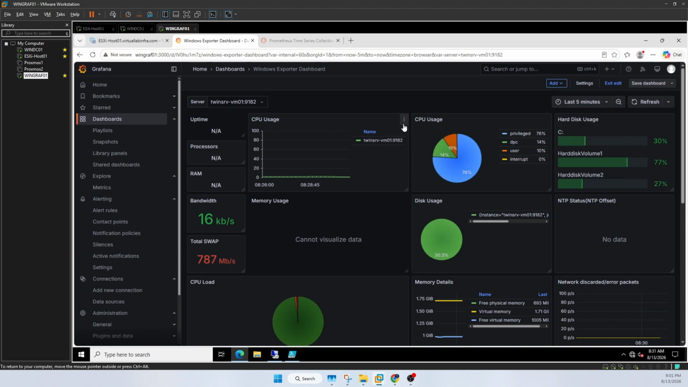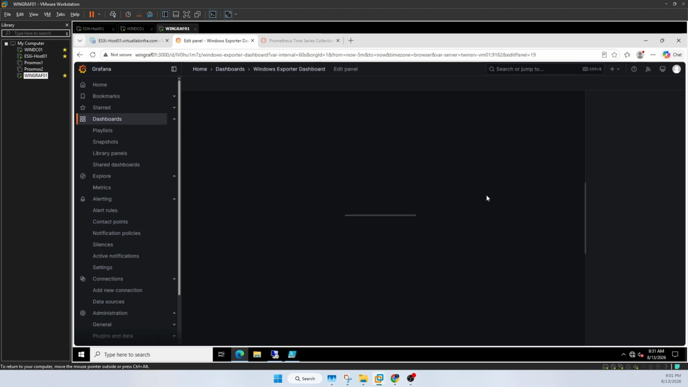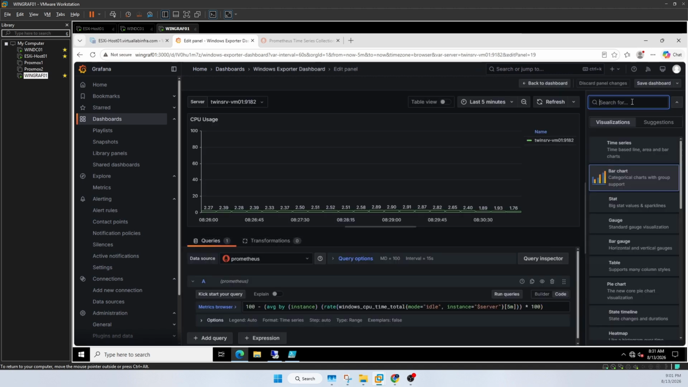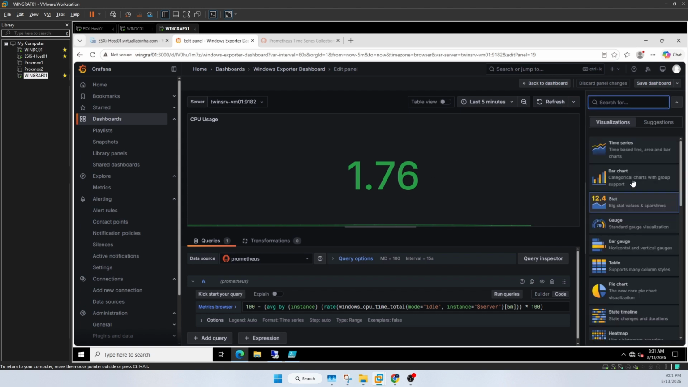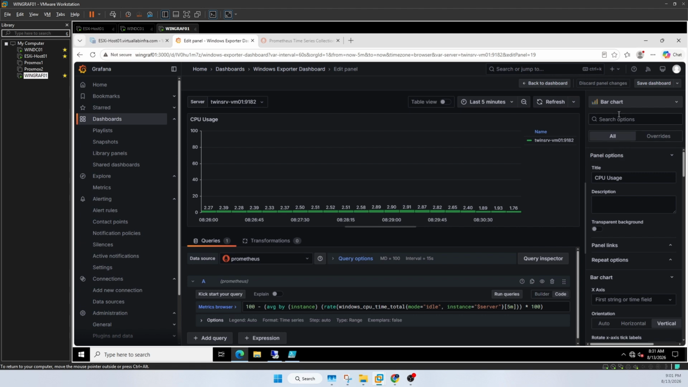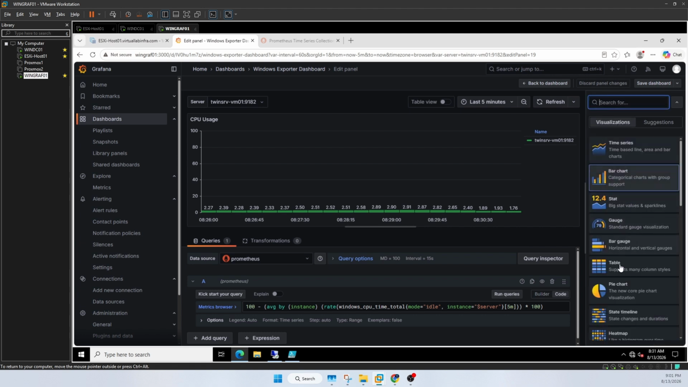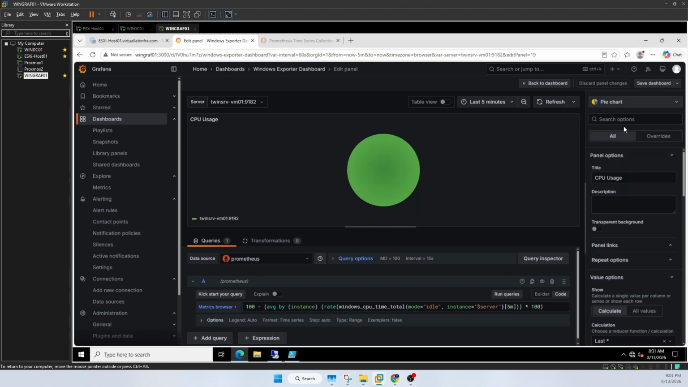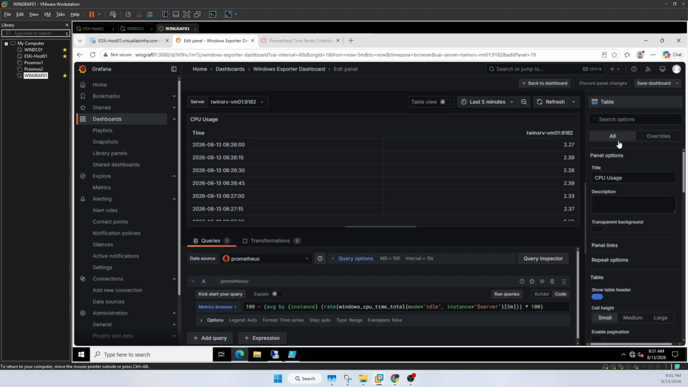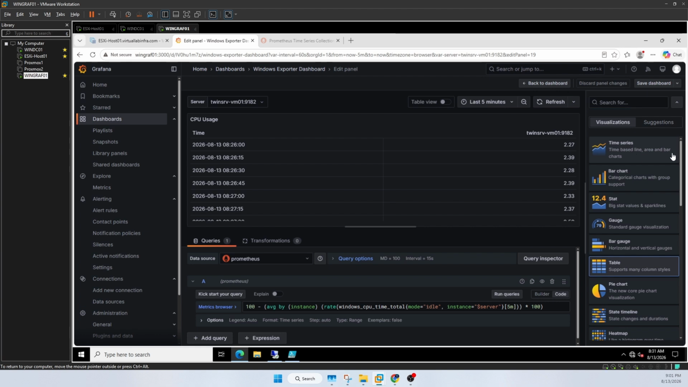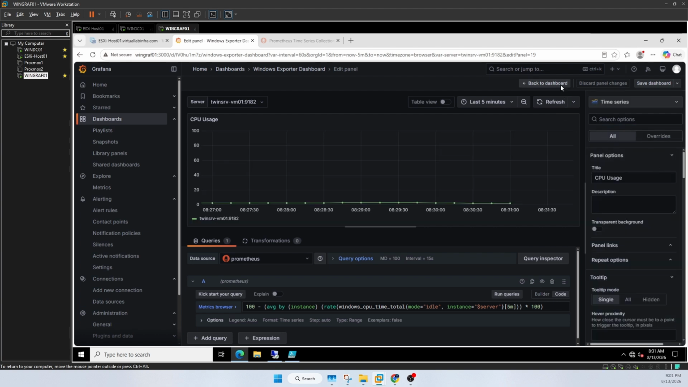You can change the visualization option as well by clicking on edit and going to the visualize option, and you can change the visualize options from a state to a bar chart, or if you want you can keep it as a pie chart, or you can keep it as a table format. So it is up to you.